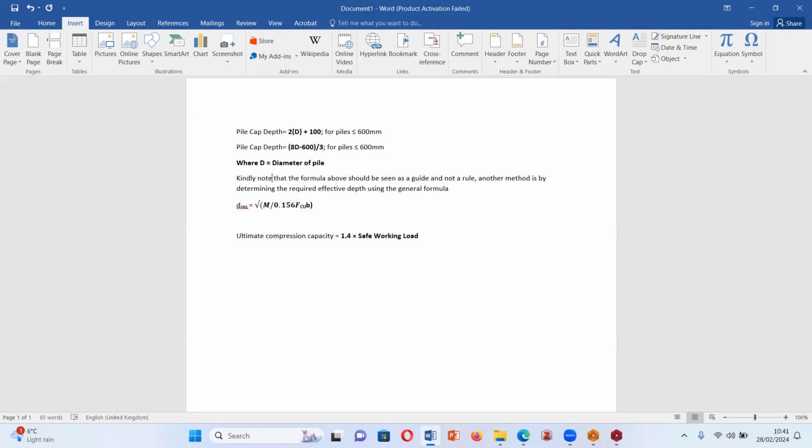So the two formulas above, 2D plus 100 and 8D minus 600 over 3, are not a rule, they are a guide. Okay, so now let's go to your ultimate compression capacity. Your ultimate compression capacity is 1.4 times safe working load. Now, somebody is going to ask me, how do we get this value for safe working load?